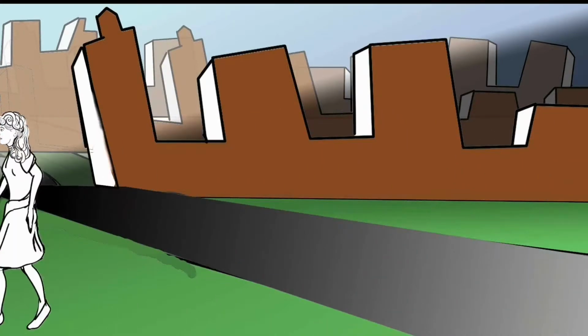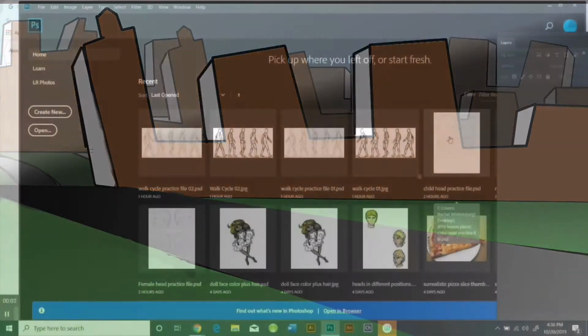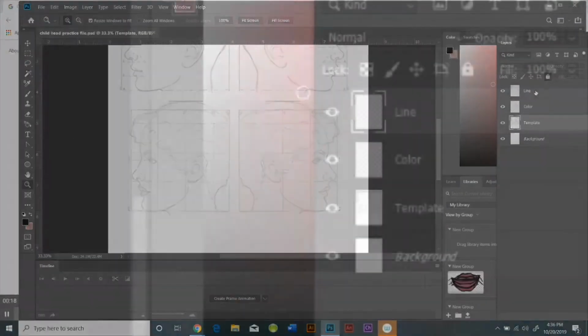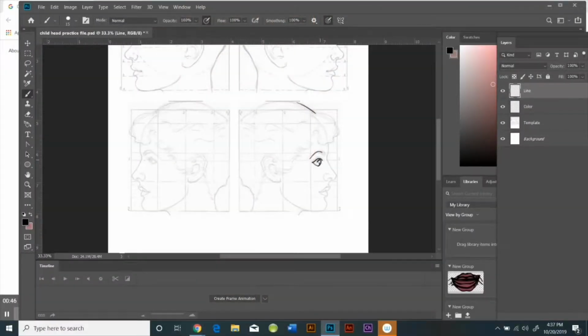And you're going to choose, I have a male head, a female head, and a child's head. You're going to go to the line layer, and then you're going to start creating your character using the template as a guide just for the proportions, but create your own cartoon character, but just use the template below as a reference for the proportions.